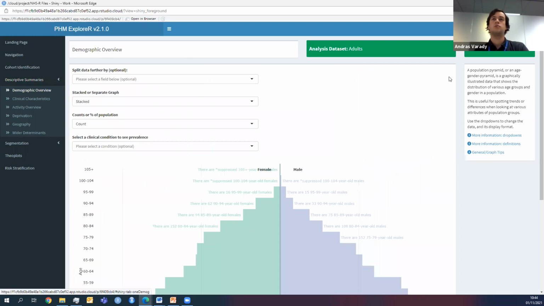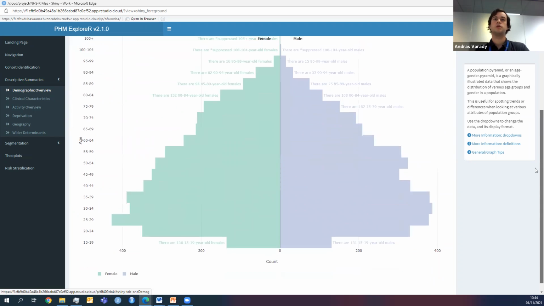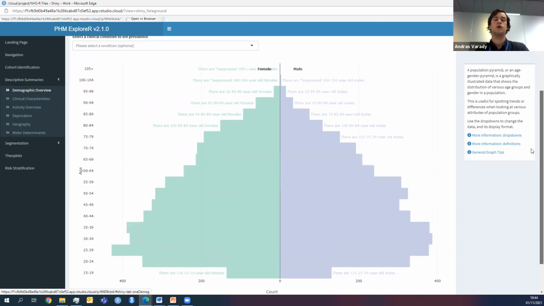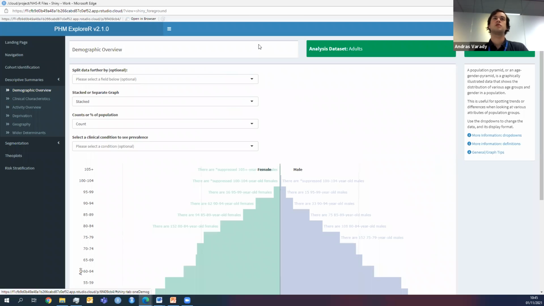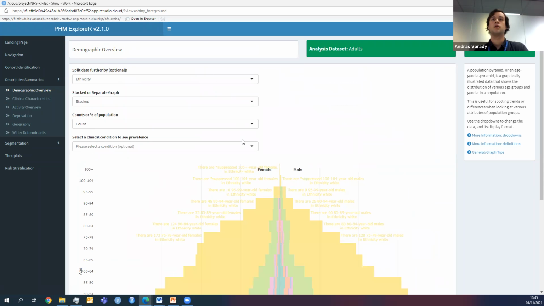But in short, most of these pages have their own focus. So the first one here is a population pyramid, which looks somewhat like what we would expect after we removed anyone under 18. You can see that it starts off in the 15 to 19 age band, and that there are far fewer people than there are in the 20 to 24 age band. There are a series of options to split the data by, so we could be looking at ethnicity. We can see that the majority of our population is white.